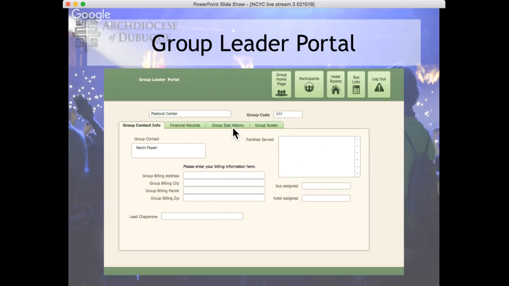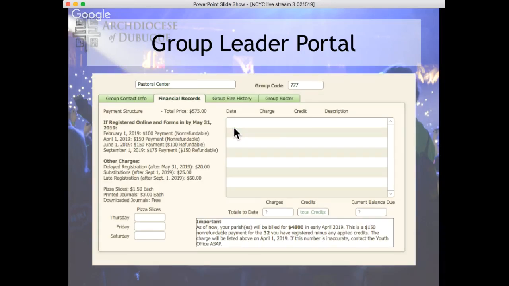Once you click on the financial records, it'll take you to a list of all of the things that are going on in your financial situation. Because this is the Pastoral Center's group, we don't get charged for that. I'm not going to send myself a bill. So that's why you don't see any charges, but you would see the date, it'll say February 1st, and the last charge that we just sent to you a couple weeks ago. Also, it's important to see here's the payment cycle, and here's when you're going to be getting payments and how much they are.